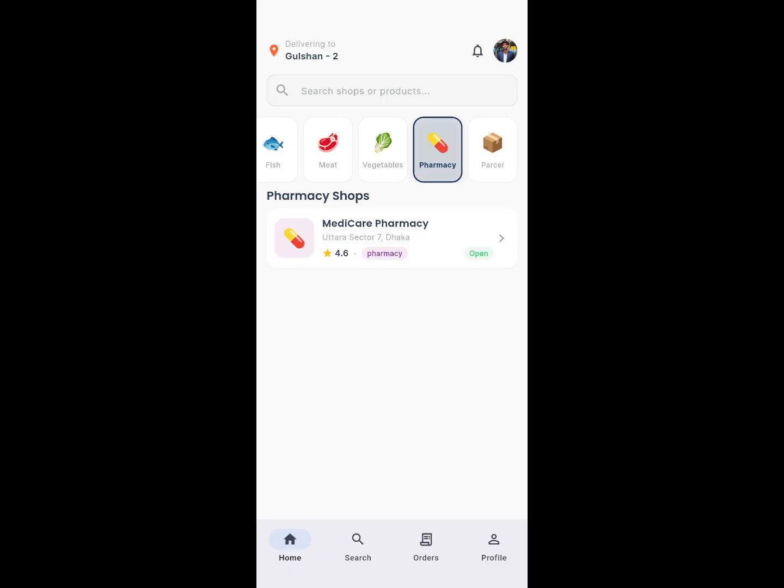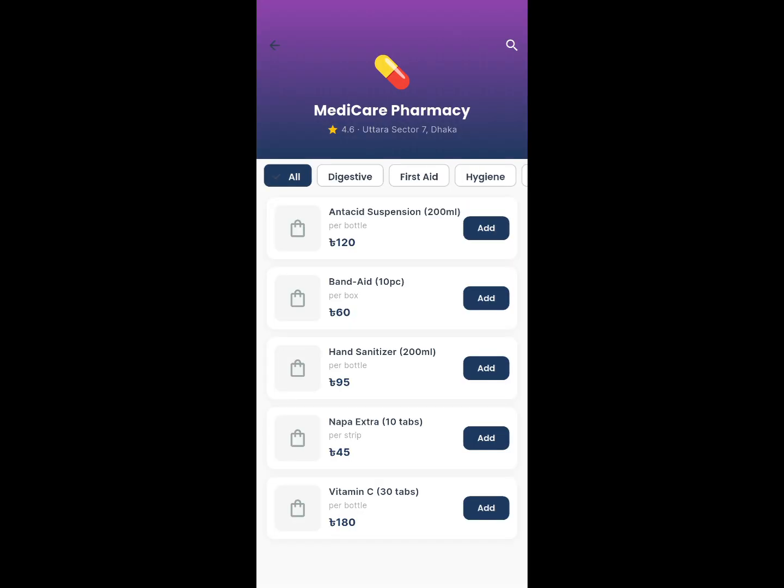Clicking on a shop opens its detailed inventory menu. You can see a clean grid or list of products. Each product card clearly shows the item image, exact price in Taka, and a prominent add button. I will now add a few items to the cart. Notice the micro interaction as I hit the plus button to increase the quantity to 3. The UI updates instantly without any lag.